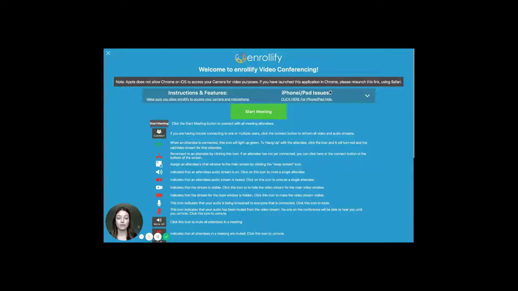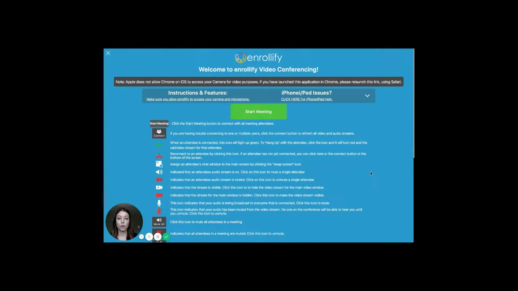After you've clicked the video icon, you'll be taken to the virtual conferencing welcome screen. Here you'll find instructions about all the different functions available during video conferencing. At the bottom, there's also some information regarding troubleshooting. This will be particularly important for attendees logging in on an iPhone. If you are an iPhone user, it's a good idea to check your settings and allow Enrollify access to your camera on Safari. Once you're ready, click Start Meeting.